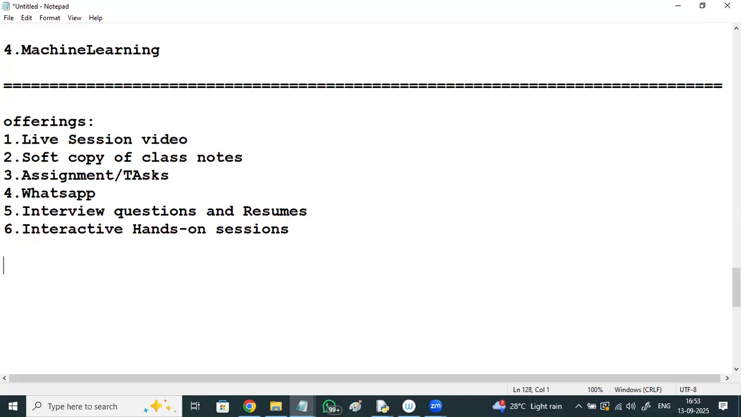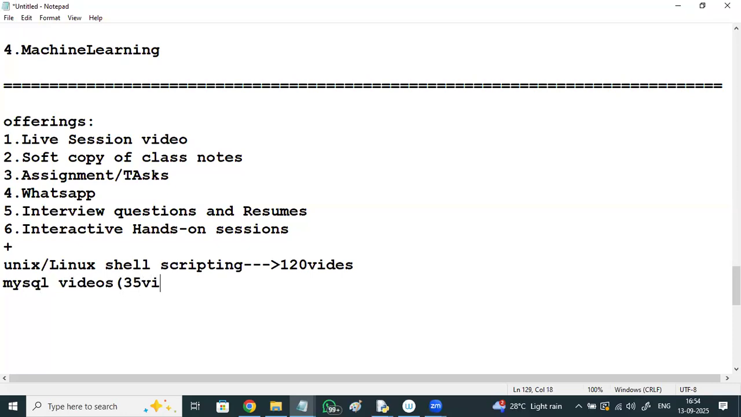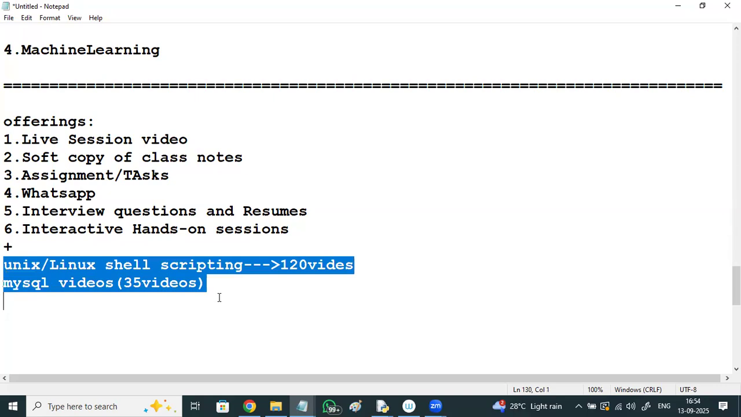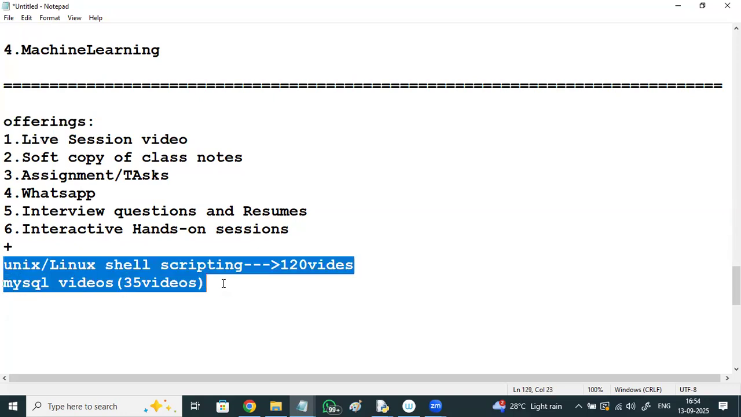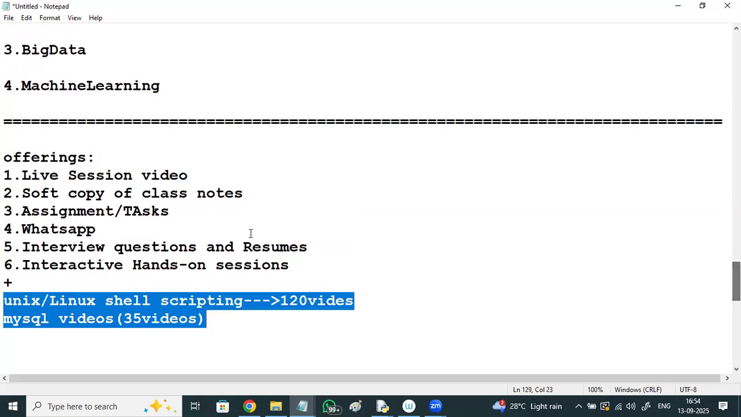Apart from this, which is from my side, from the DurgaSoft side they'll be providing Unix and Linux shell scripting, nearly 120 videos of access, and also MySQL videos, around 35 videos, which you can go through. Free access to videos worth around 5,000 rupees will be given once you get enrolled for this course. So these are the offerings from my side and DurgaSoft once you get enrolled.